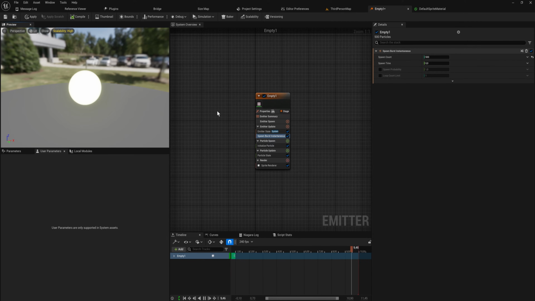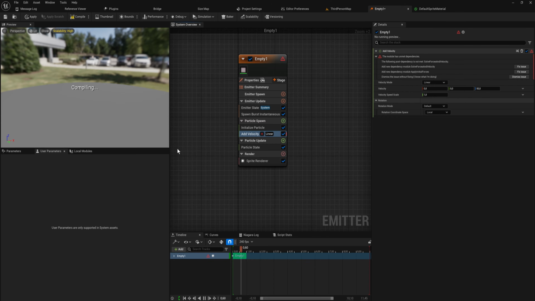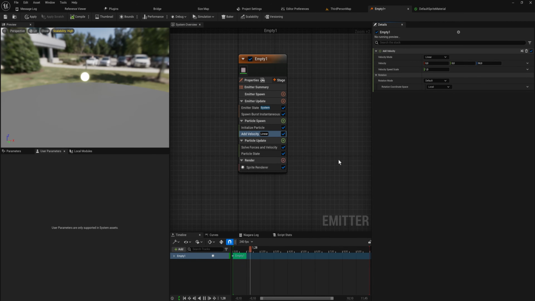So let's tell it to do something. And that is on particle spawn, we can tell it to do a thing. For instance, we can add velocity. And this is the nice thing about Niagara, some modules have dependencies. So when we add velocity to a particle, we also need to include solve forces and velocity, so that the particle system can calculate where everything needs to move. It just gives you these buttons here, which you can just click to fix any dependency issues that you might have. So we just fix issue and boom.